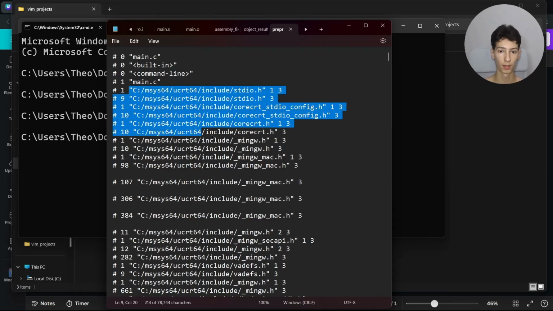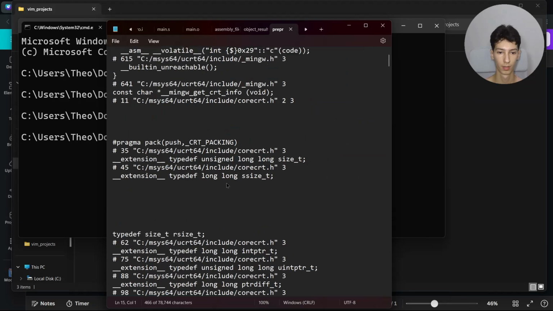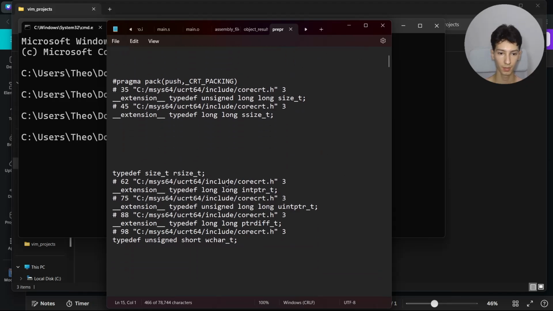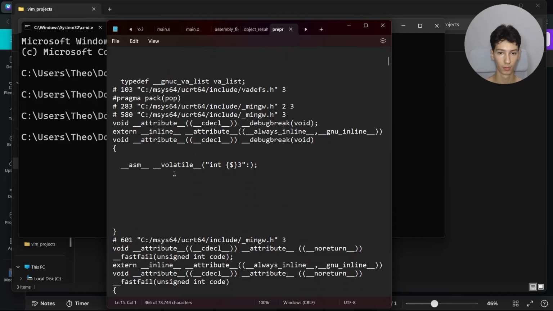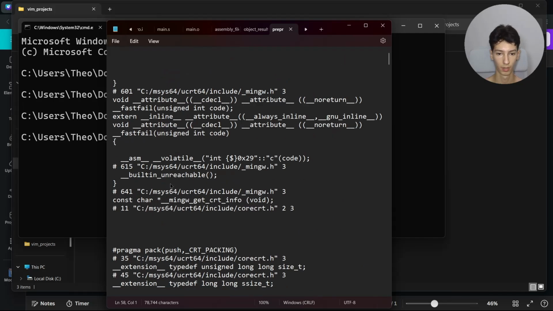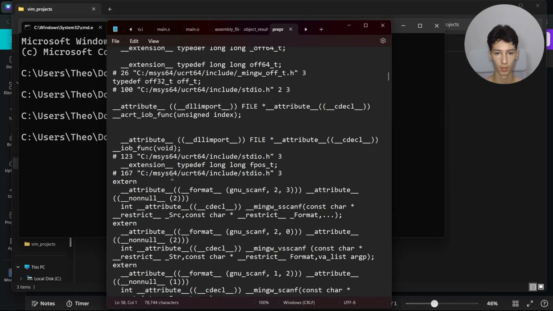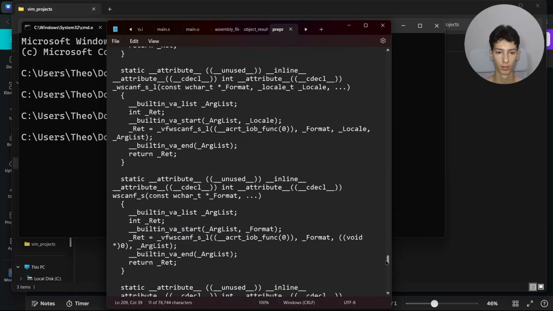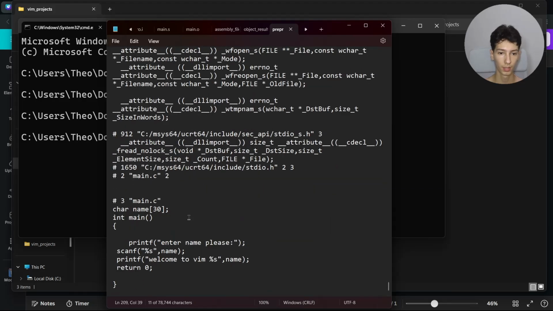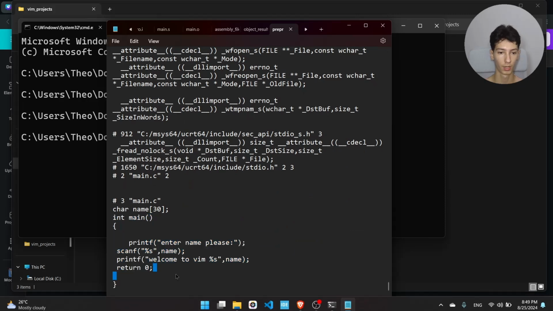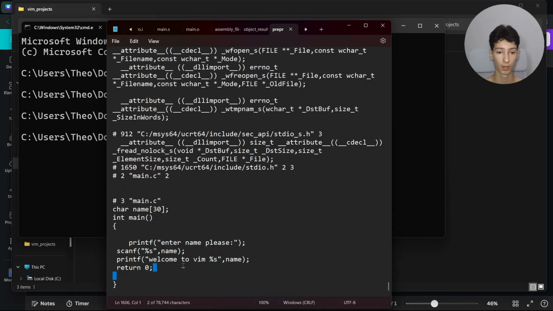It basically includes the paths for the header files, and these are the functions from stdio. For instance, GNU scanf and so on. Let me go to the end of the file, and here you can find the main function. And as you can see, the comments were removed as well. So that's basically it.